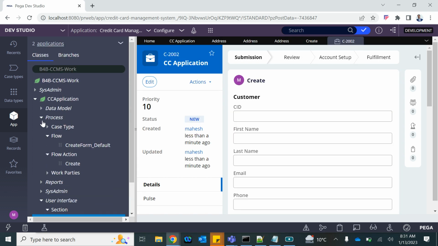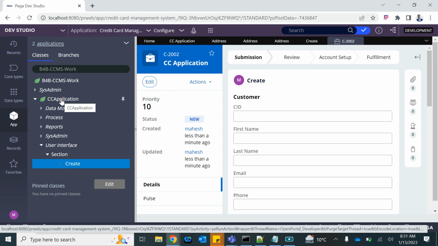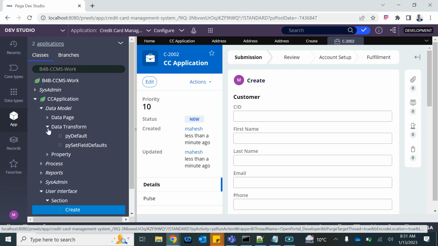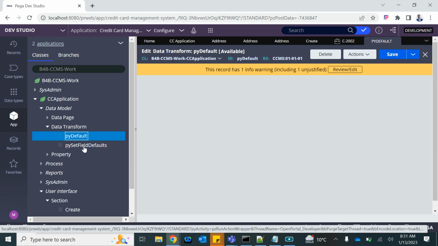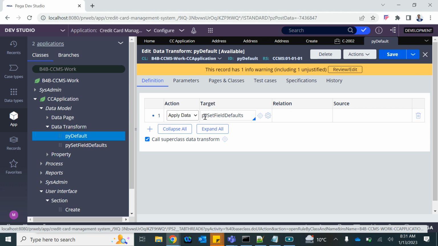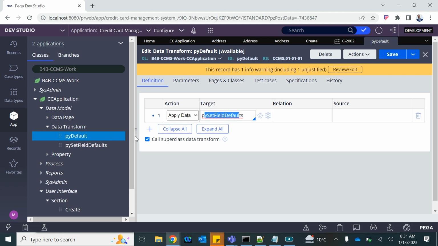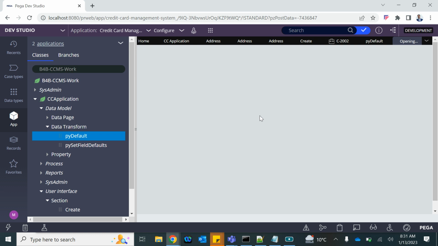So you can find the data transform in the same class. Sorry, under the data model, you will see a data transform. You see pySetFieldDefault. This is what Pega calls whenever you create a case. And this data transform automatically calls this pySetFieldDefault data transform. See, it only applies another data transform, that is pySetFieldDefault. This one.